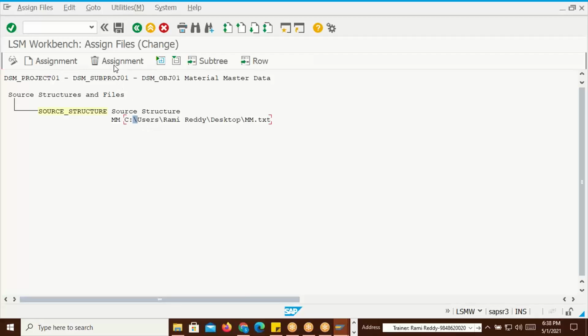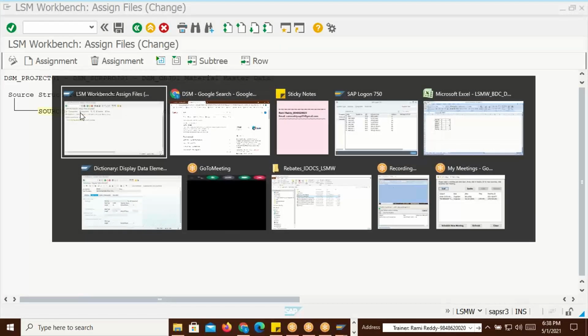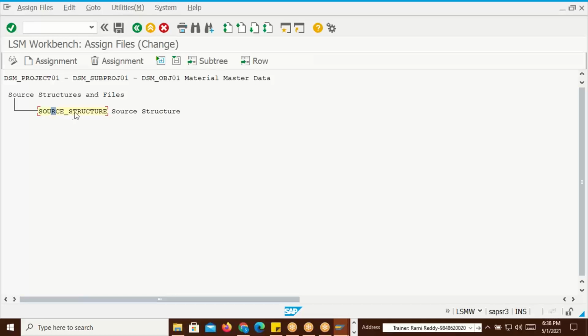Say for example, if this is not assigned, then select the structure, because the structure only will hold the data of the file. For that reason, we have to assign that particular file to the structure, so that the structure will pick the data from the file. This is the file. Since there is only one file, it is automatically picking it. Now save it, so that when you process it, the program will read this file which you have uploaded, and that file data will be stored in this particular source structure. Now say save it, then go back.